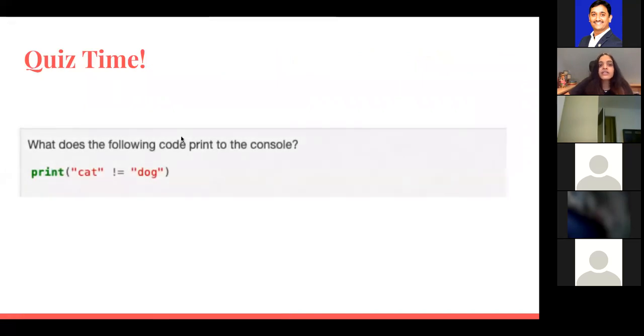So what would the following code print to the console? This is just a pretty simple question, just to make sure you guys are following.